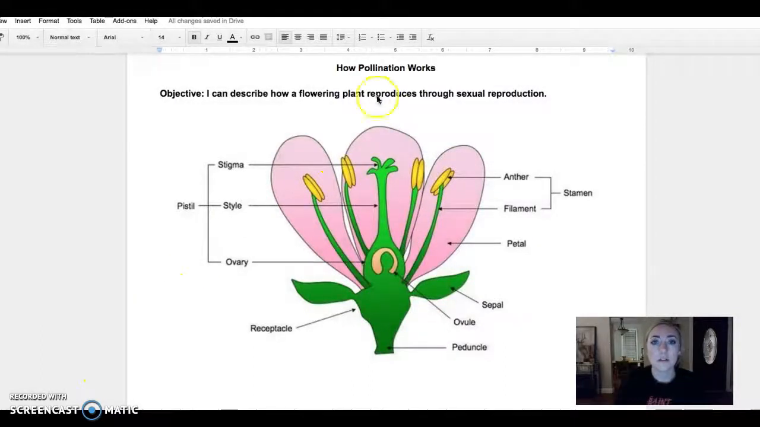So as you can see how pollination works, I have the flower here. We want to go through the process of how it all starts. So remember that the male part is called the stamen. Okay. So at the top of the stamen is the anther, and the anther is where you find the pollen.